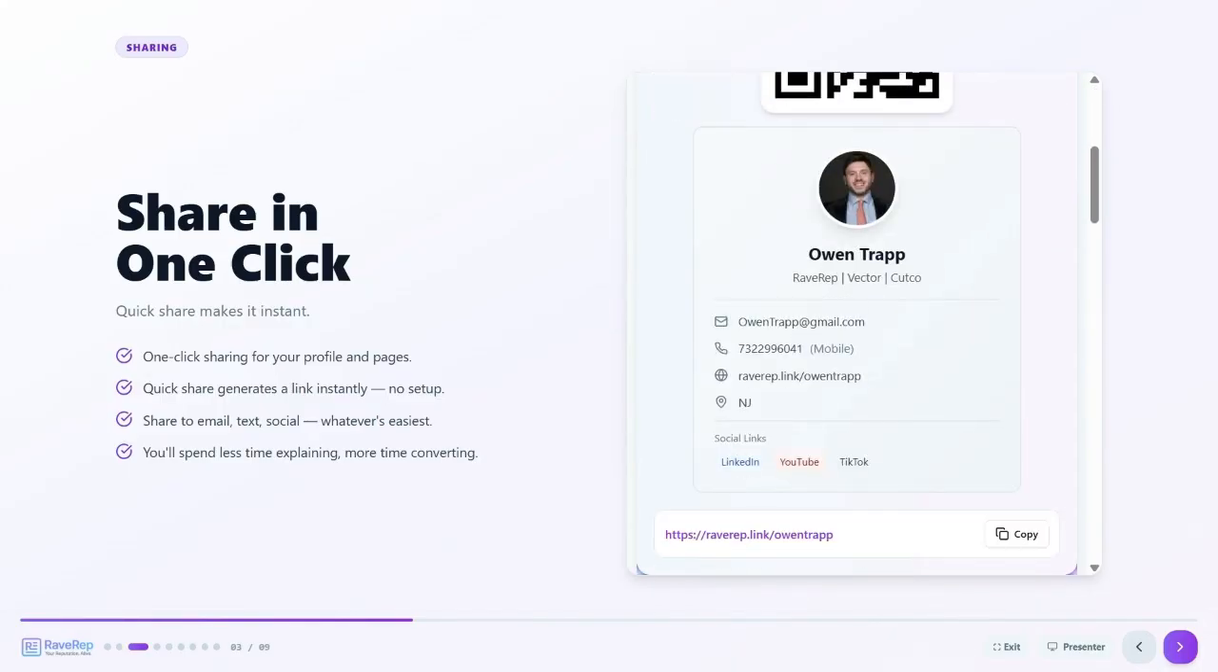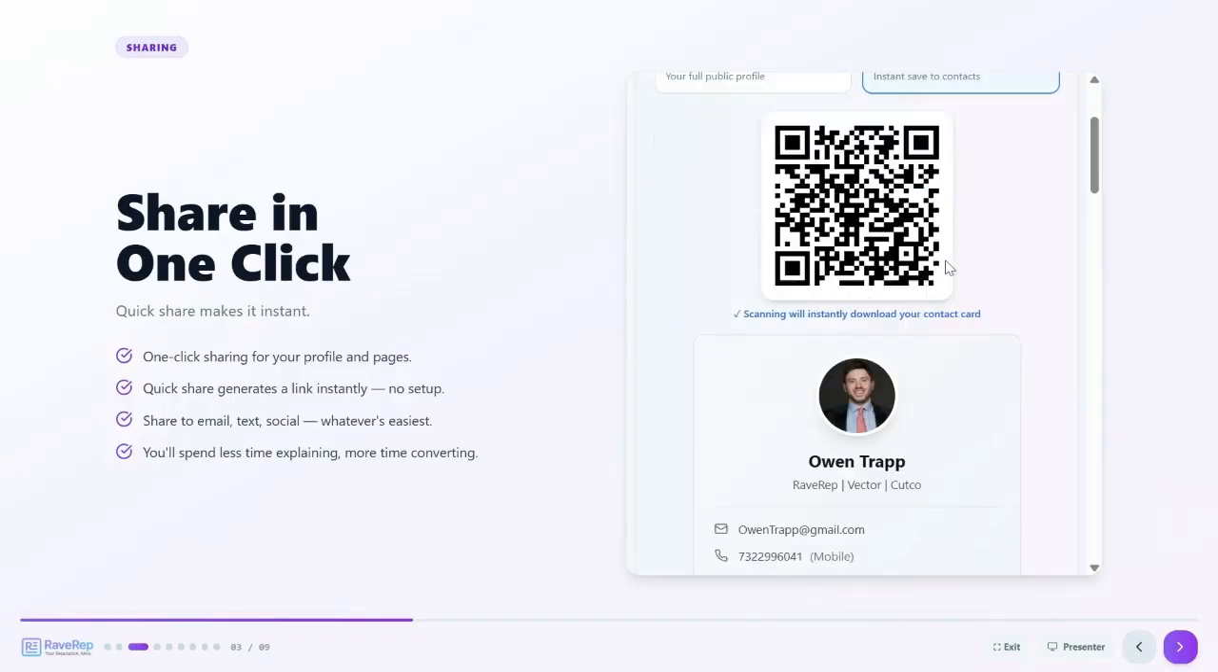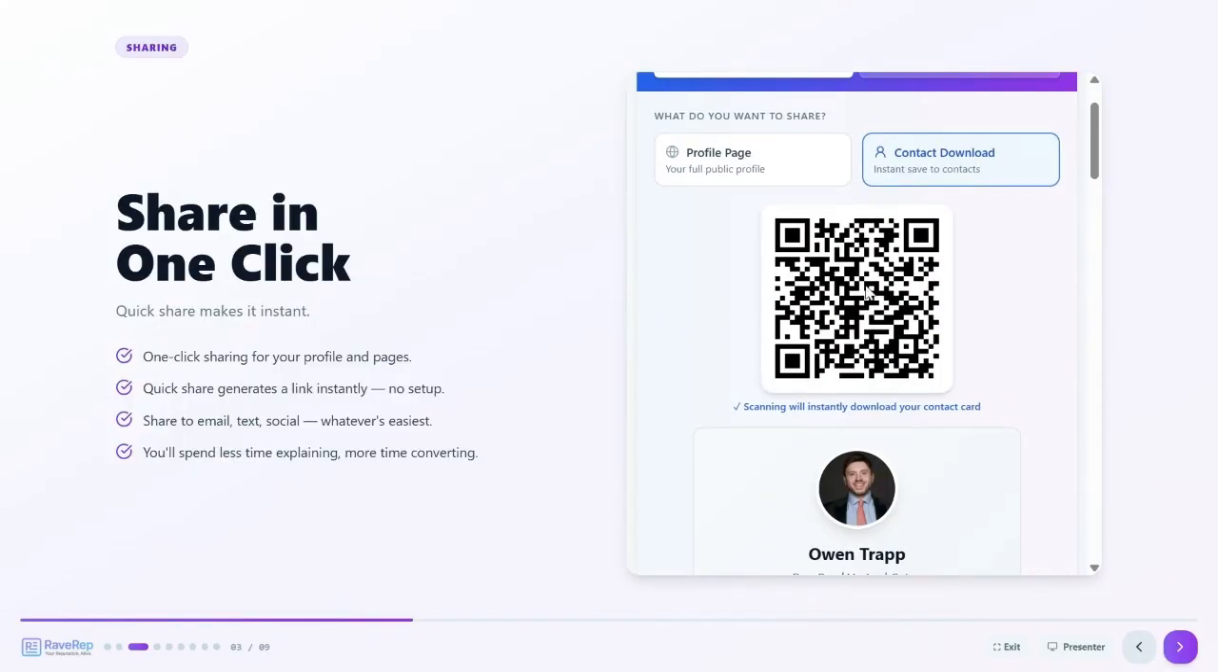There's an option to either copy the direct link for your profile or for them to scan that, or there's a contact download option. And if they scan this QR code, instead of bringing them to your profile, it's just going to automatically bring them to the download page where it starts downloading your contact card to their phone instantly, without having to go through that middle process of going to your profile and clicking save contact card.